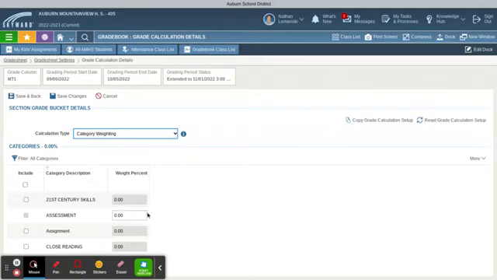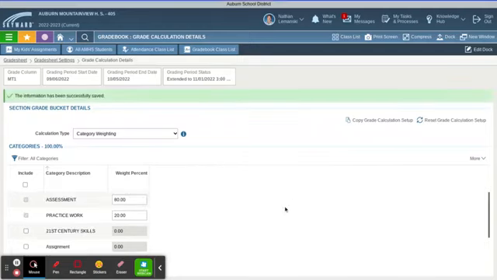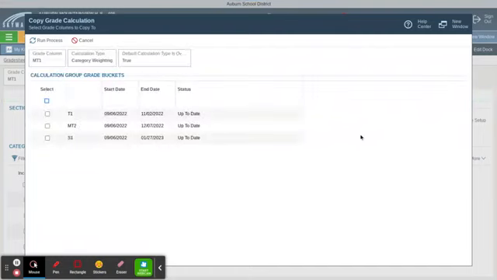And then here's where I can add those percentages. So I'm going to do 80% for assessment and 20% for practice work. I'm going to save these changes. And then I'm going to copy this calculation setup to the other grading periods.